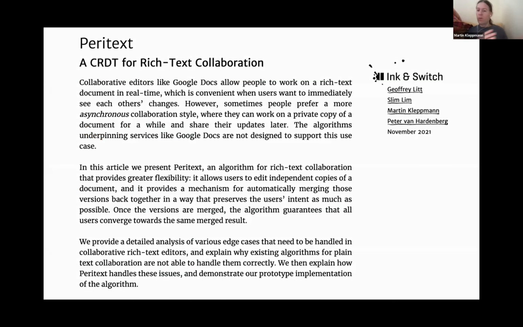And I won't run you through all the gory details of how it works, but I thought I would run you through the design process that we went through and some of the alternative designs that we considered and some of the problems with those alternatives. And that just shows some of the subtleties of actually building these kind of collaboration apps. So how should we represent rich text?